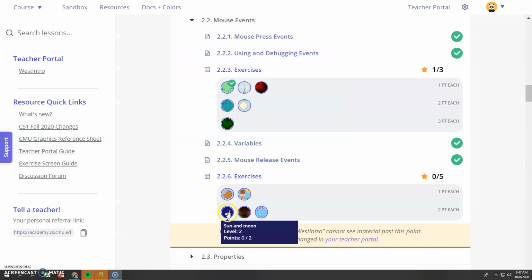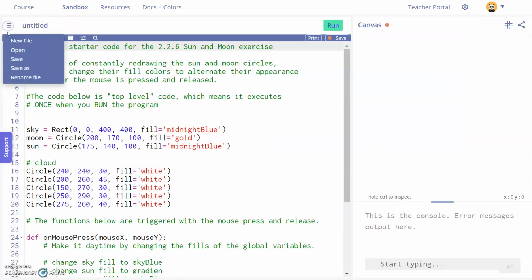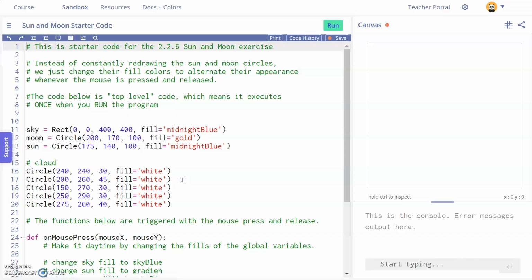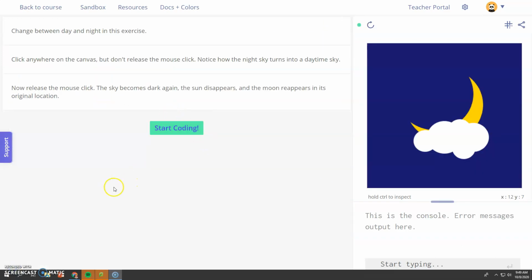And finally, let's just look at one of the exercises here, the sun and moon. And I've also shared a file with you to look at. It's called, in the sandbox, Sun and Moon Starter. So if you do a file open, Sun and Moon Starter code, I have shared that with you, and there it is. But here's the actual exercise. So what they want you to do is when you click on the canvas, but don't release the mouse, look at what happens. So this is a little bit tricky, so just watch carefully for a moment.